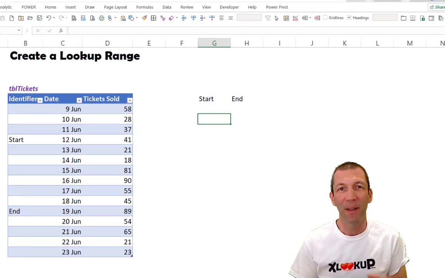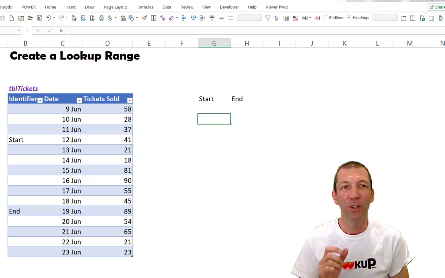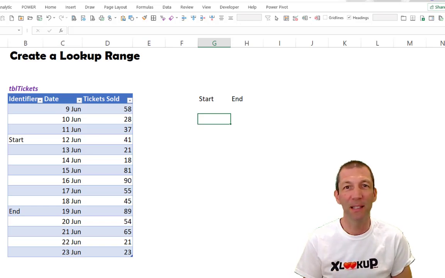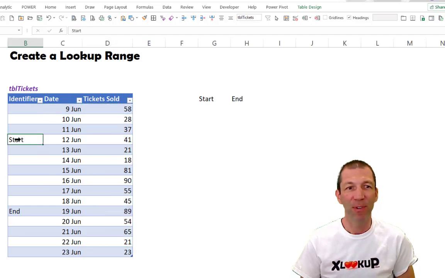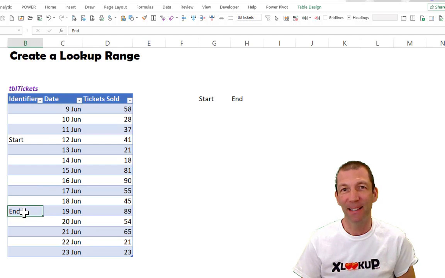With XLOOKUP and this ability to bring back a cell reference, you can also do some totally unusual things that you wouldn't expect. I first saw Bill Jelen doing this, and it's really cool. So let me give you a concept. We've got a column of dates or something like that, for example, and some tickets sold. And I want to sum up everything between the start and the end.